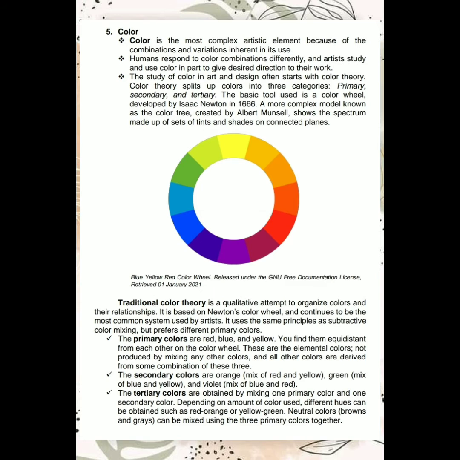So, the study of color in art and design is nagsisimula sa color theory. So, yung color theory is dito na nahati yung mga colors into three categories, which are primary, secondary, and tertiary. So, ang basic tool na ginagamit dito is yung color wheel, which is developed by Isaac Newton noong 1666. So, color tree is also a more complex model. Ito yung isa din na pinakamahirap or pinakakomplikadong model na created by Albert Munsell. Yung color tree, it shows the spectrum made up of sets of tints and shades on connected planes.